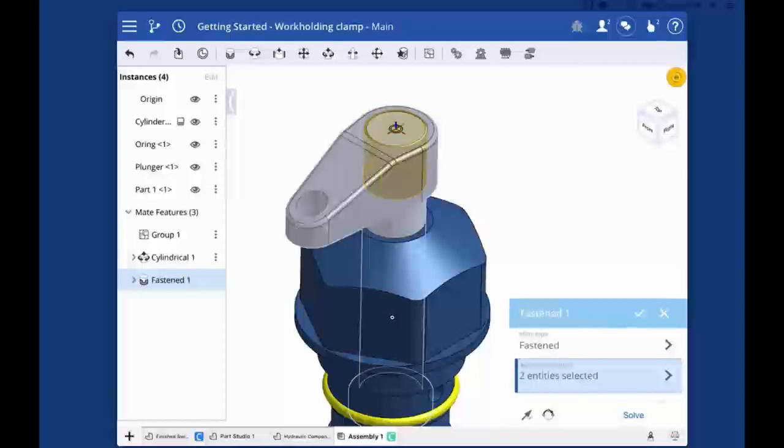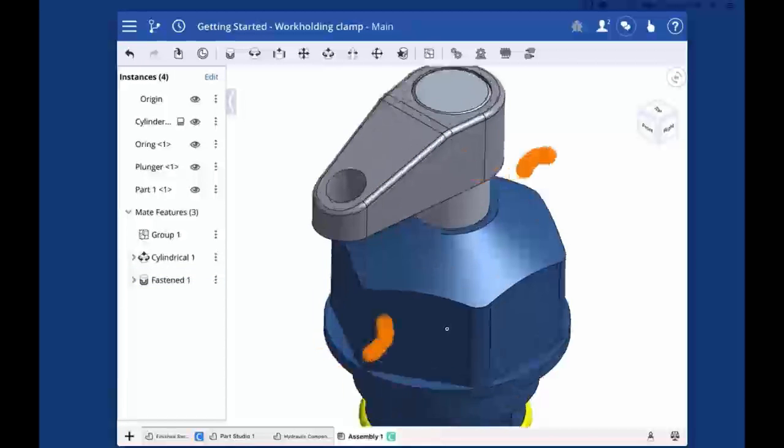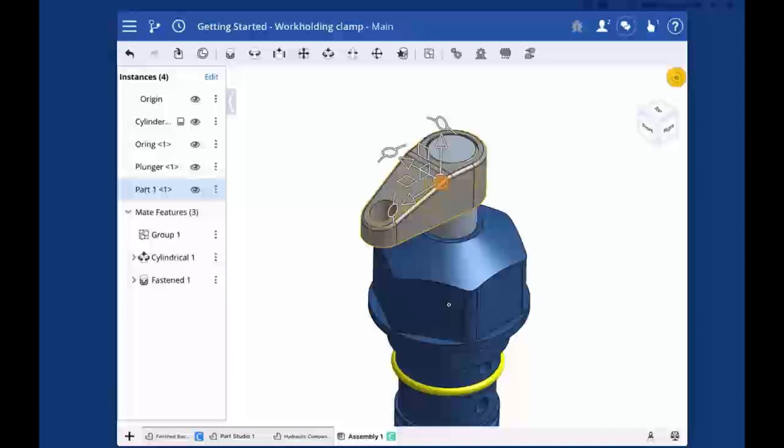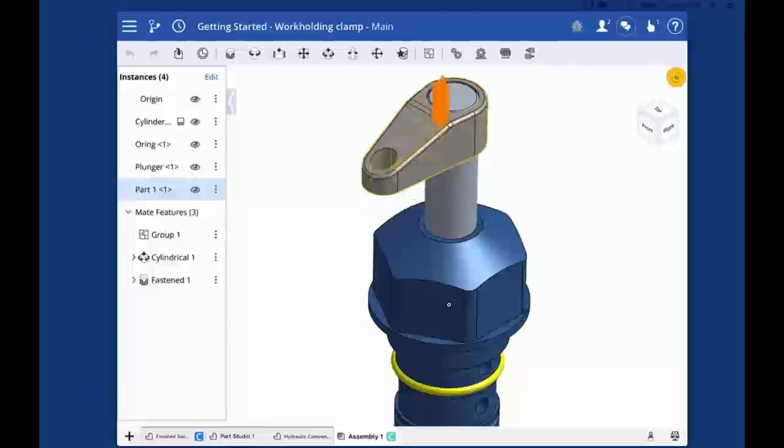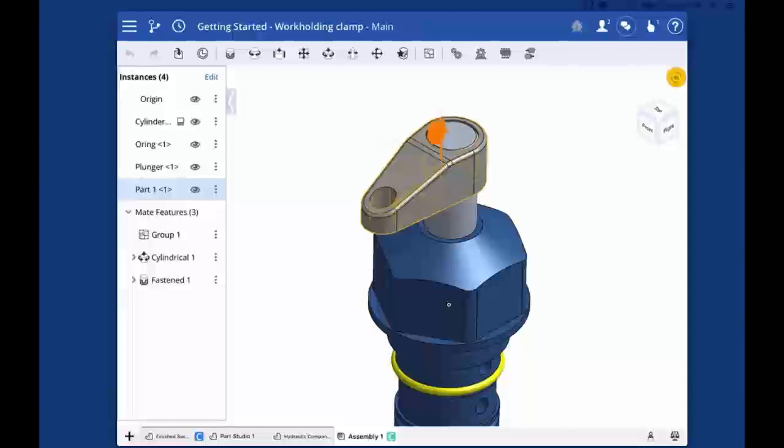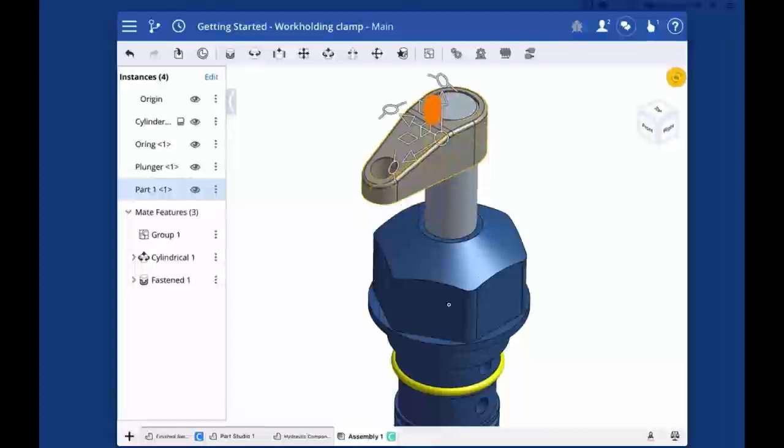So you have the full set of options. I can accept the mate, and now if I wanted to test the motion out, tap the arm and drag it up, and you'll see that it's attached to that plunger. It's not sliding up or down relative to it because it's attached to the end. The two points are fixed relative to each other. And that's just the fasten mate.